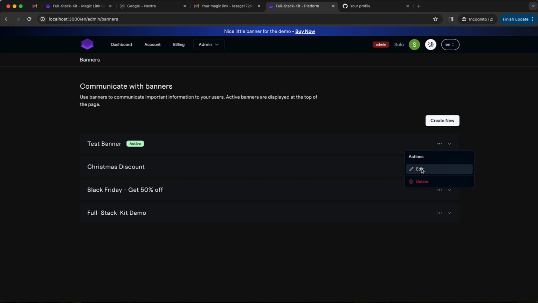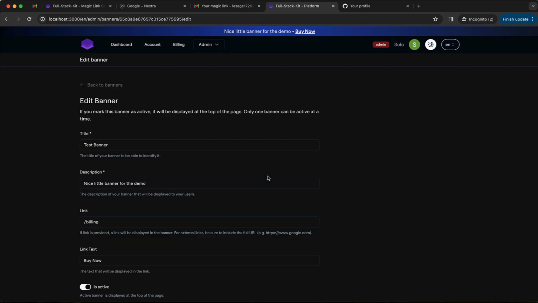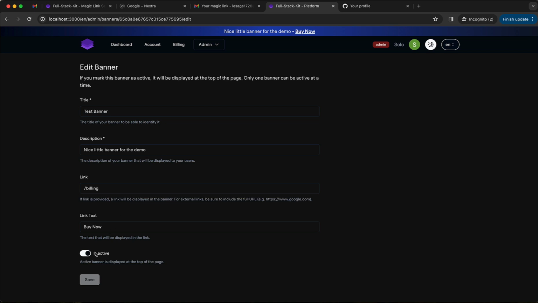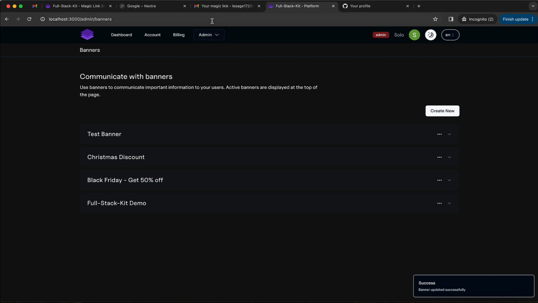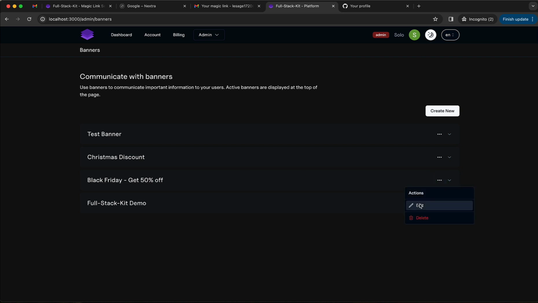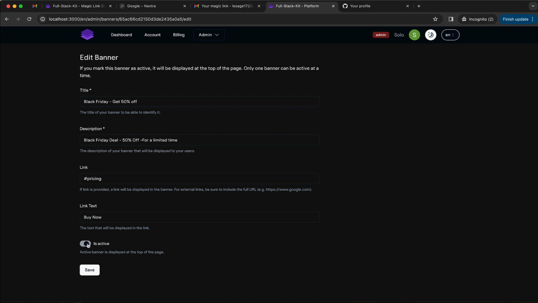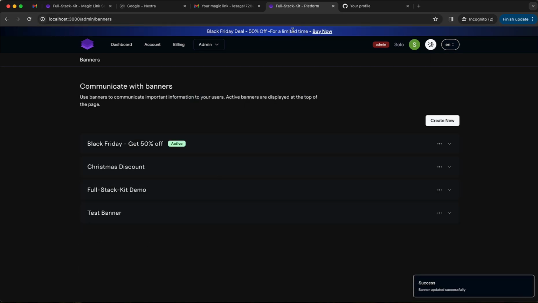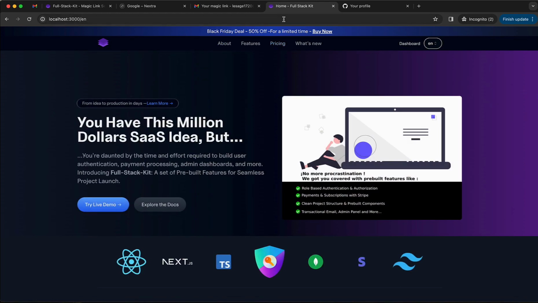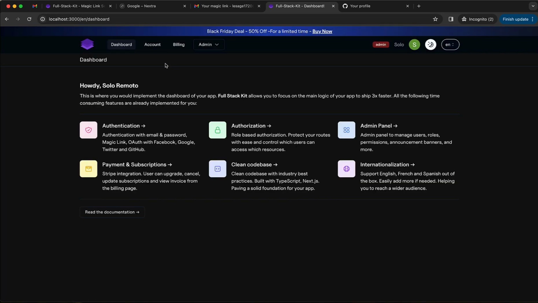If I want to remove it, I can click on edit. I don't want this banner to show up here, so I switch is active to false and save. Now you can see the banner is gone. If I want to activate the Black Friday, get 50% off banner, I can click on edit, toggle is active and save. And here our banner is activated. Every user of my application can see this banner. If I go to the landing page, it will still be there. This is my banners. Okay, let's go back to the dashboard.